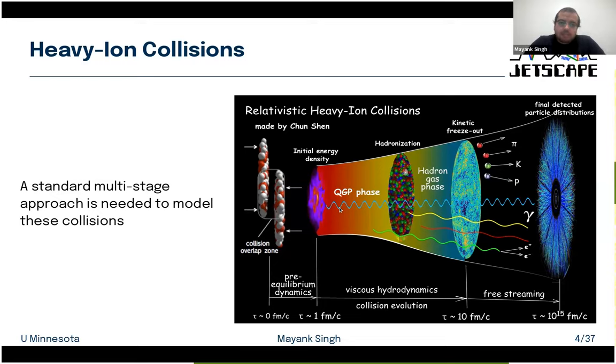And the QGP system then keeps expanding and cooling down, described by viscous hydrodynamics. And at some stage, it becomes so cool and so dilute that hydrodynamics is no longer the applicable theory. At that point, you convert that information to a transport system, to particle distribution functions, hadrons in this stage. And there's still a dense system of hadrons, and hadrons keep interacting with each other, keep scattering off each other.